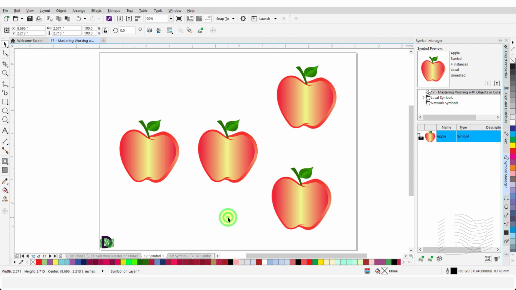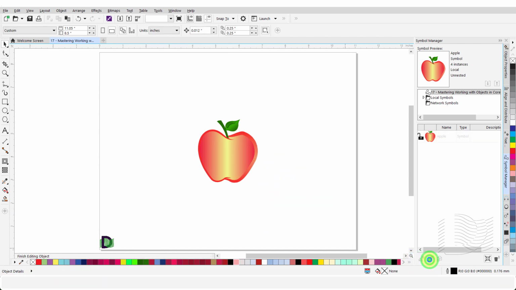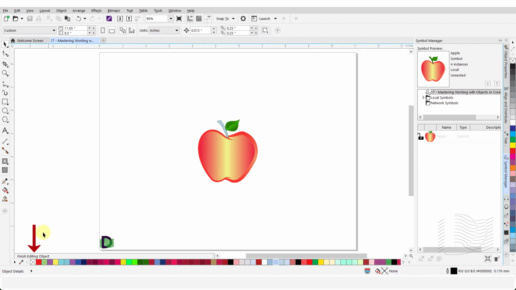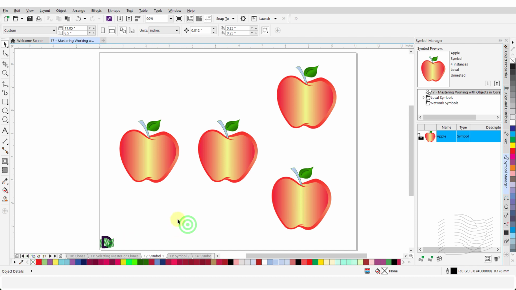To edit the symbol, click on Edit Symbol. This will bring up the editable copy of the Apple symbol. I will click to select the stem of the apple and change its color. The button for Finish Editing Object will be in the bottom left of the screen. Click on it to confirm the change. The change is immediately reflected in the instances of that symbol on the page. I can select any instance of the symbol and delete it without impacting the other instances of that symbol.